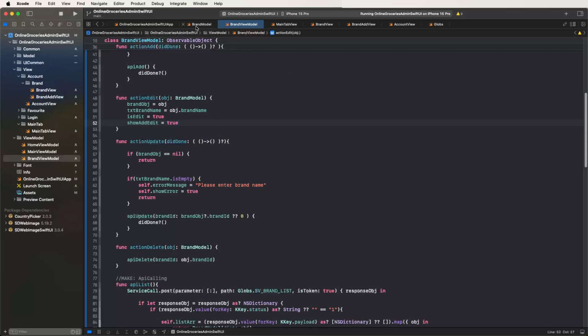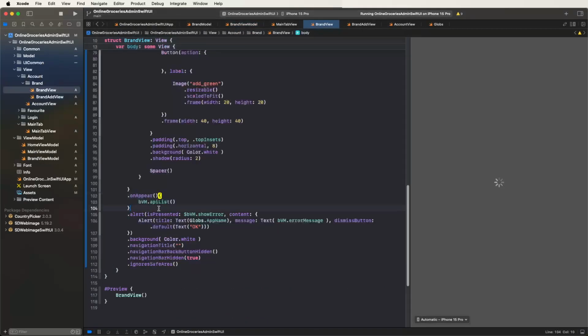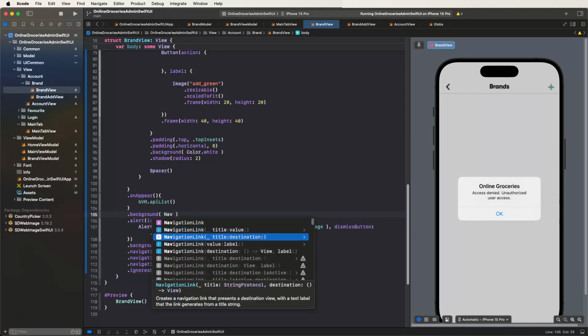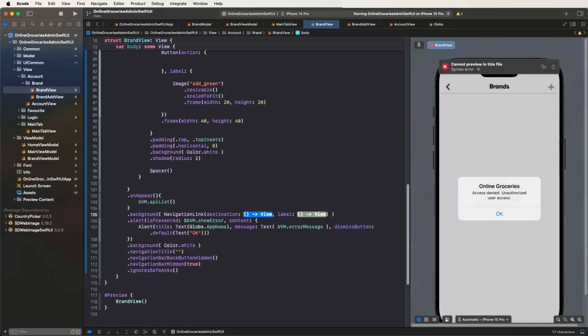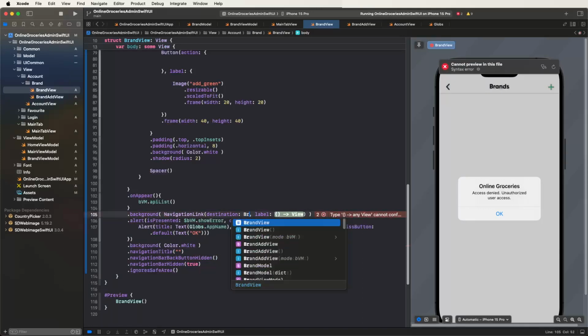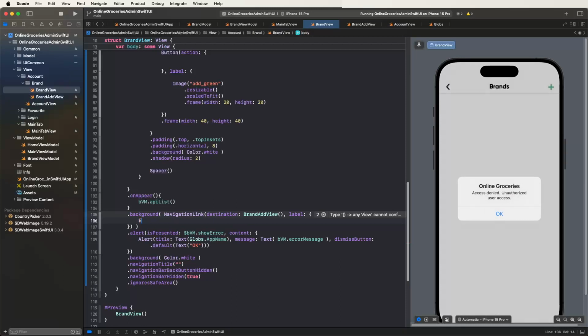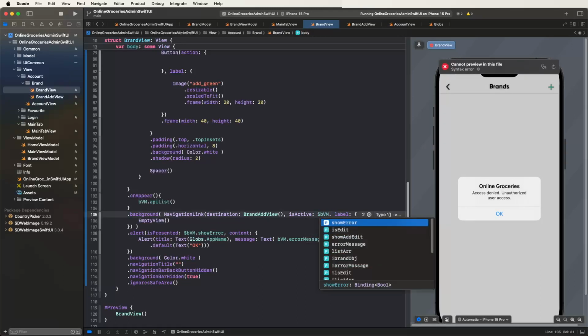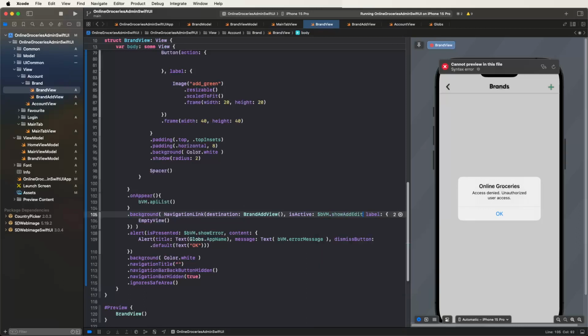Now we also need to bind some configurations here. Now we need to go to brand view and set the background, and set the navigation link destinations and labels here. Give this the brand add view, and now we need to set the labels and set the empty view like here. Now also give isActive with vm dot, and set isShowAddEdits here.